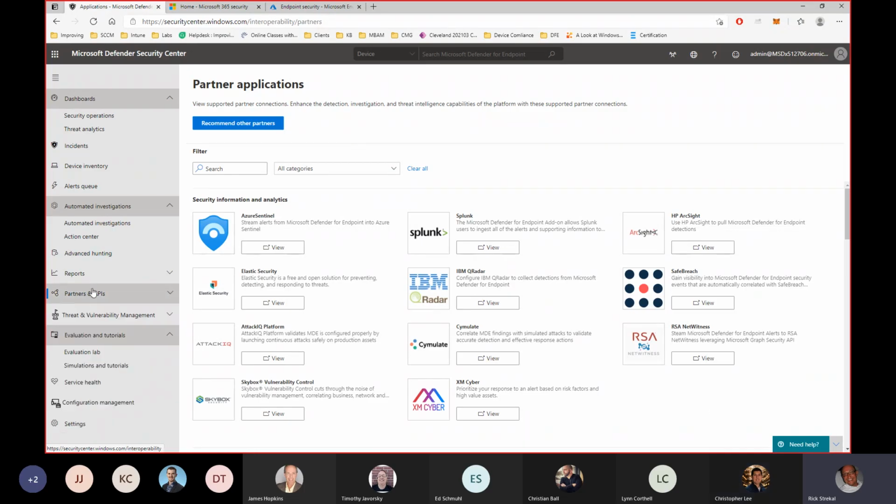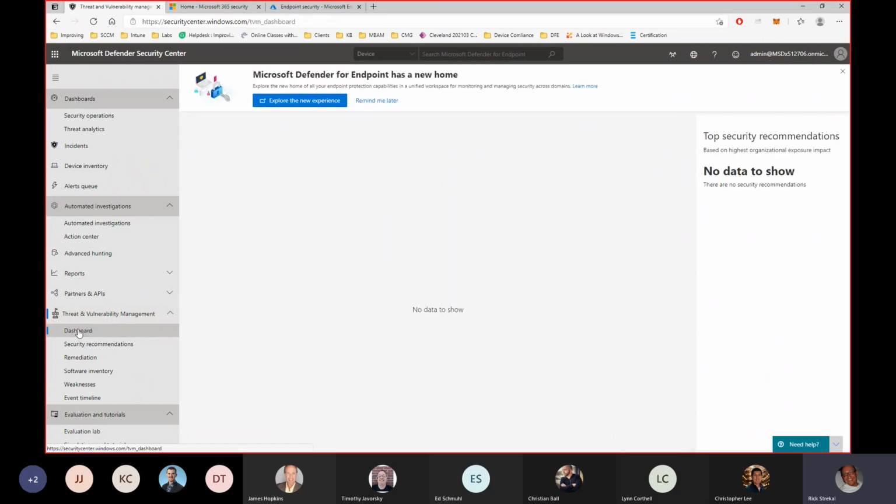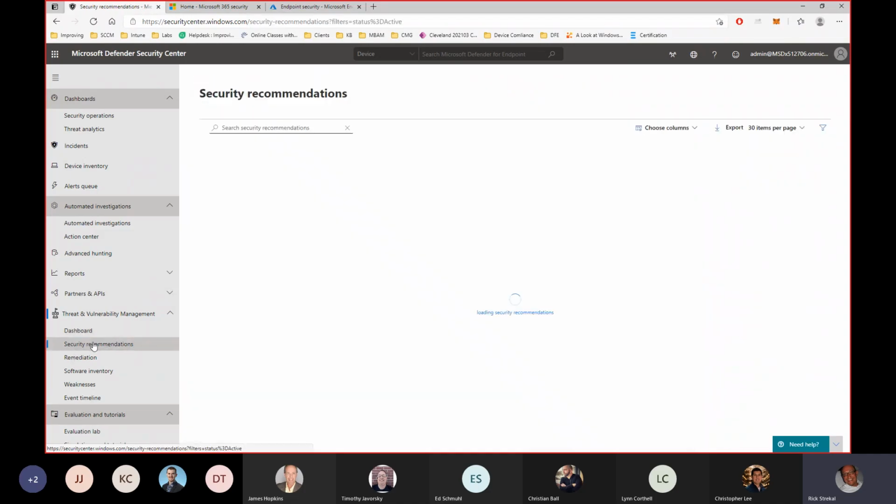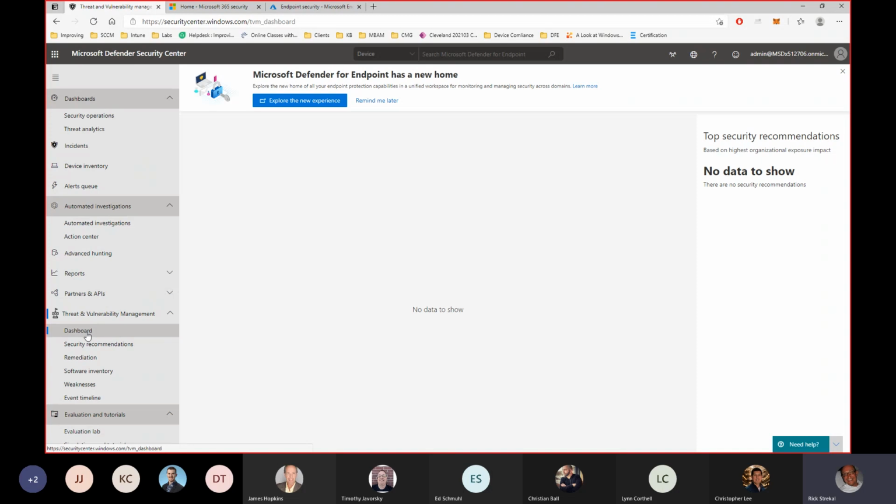So moving on from the partners and APIs, we have threat and vulnerability management. I think the big component in this area is what is called Secure Score. There's no data here. We're going to jump into the other lab and I'll show you Secure Score. But basically, it gives your organization a security score. The higher the score, the better. And what's nice about it is it shows you low-hanging fruit. It shows you ways to increase your security score.